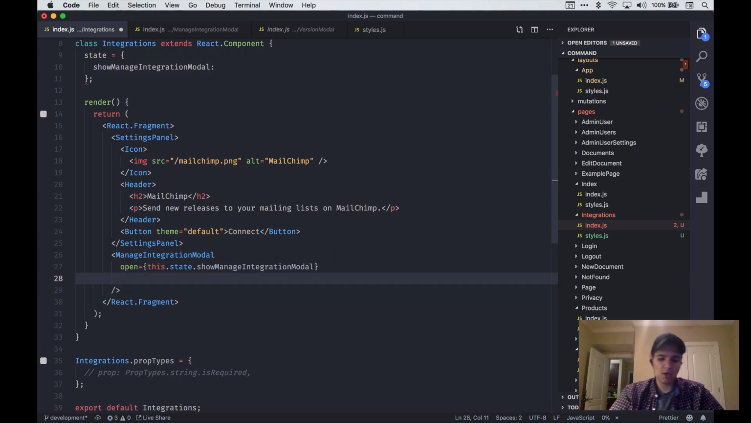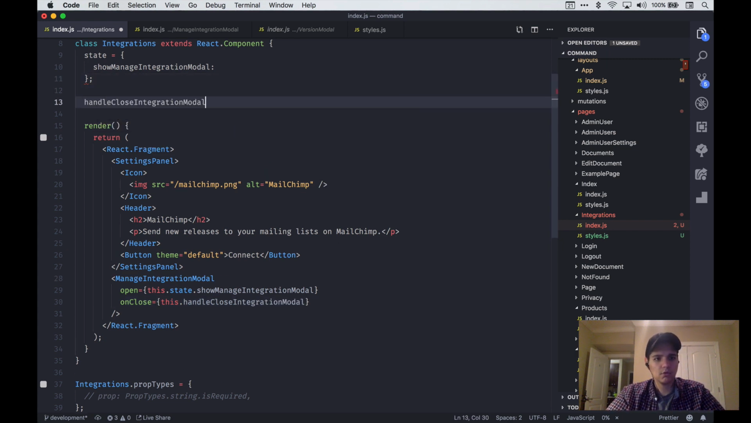All right, and we need an onClose. And this one, I'm going to say we'll do it as a method on this component. So we'll say this.handleCloseIntegrationModal. So up here, I'm going to say handle. Are you yelling about my semicolon? No, you're yelling because I haven't completed this. So the default for this is going to be false. So handleCloseIntegrationModal.